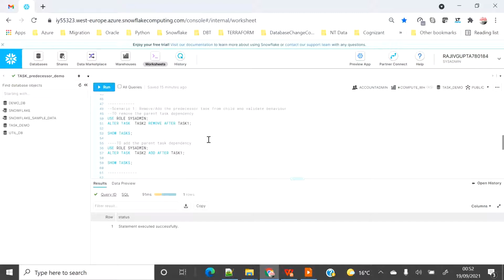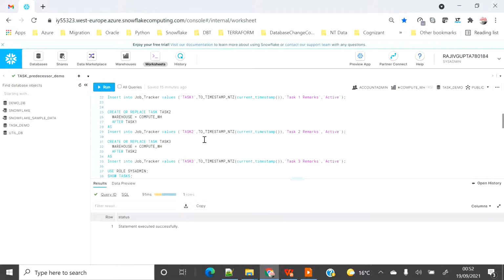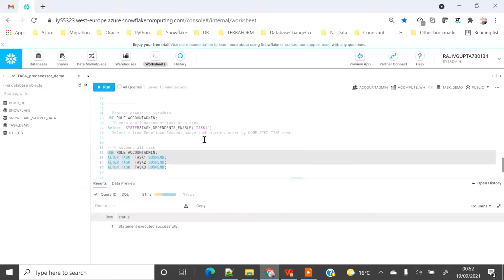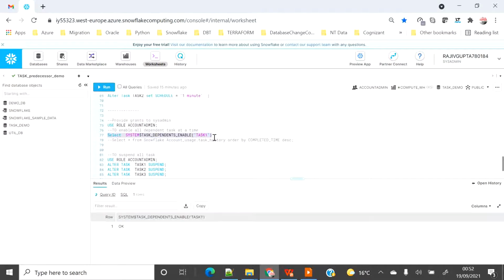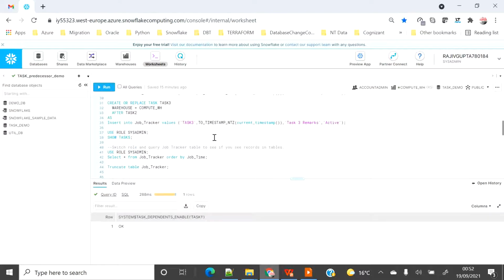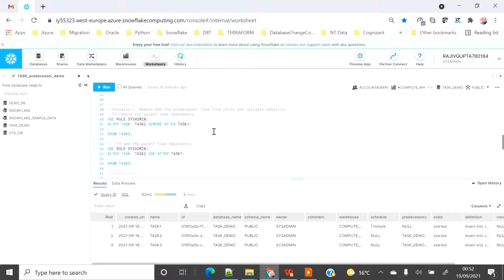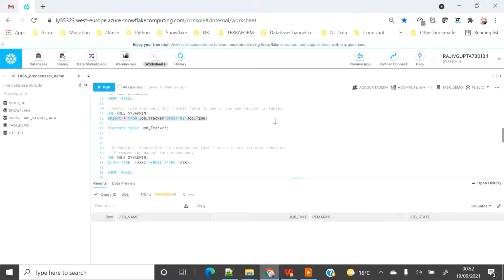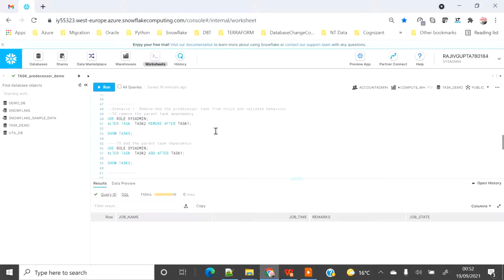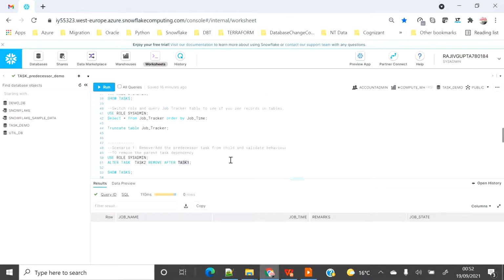All right, there are two scenarios I'm going to showcase here. Let me first test with the running job. Let me start that. So all the tasks are running now. Now I will just wait while it's running and see if it inserts the record, but while it is running, I'm going to remove the task 1 dependency from the task 2.